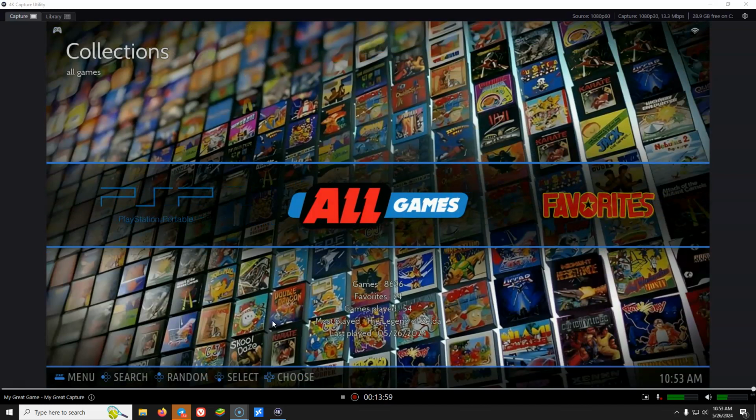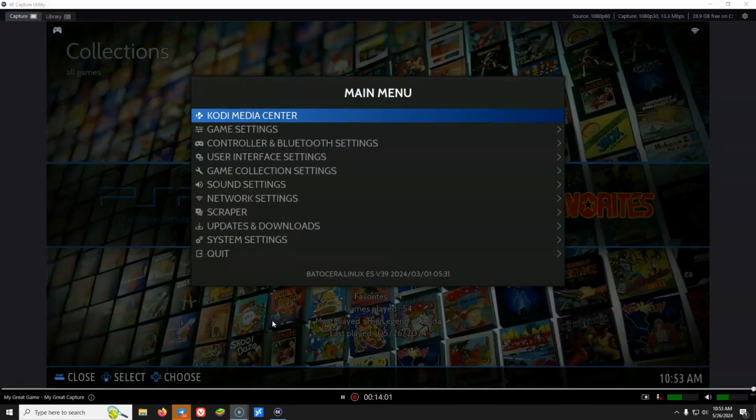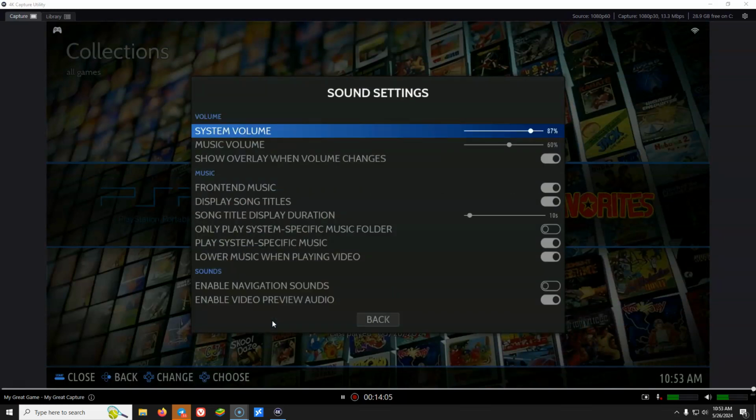So again, we're back here. Let's go into the settings. Sound systems. This is the main volume. We can turn that up or down, as well as the music. For the music, you can add more music to the folder. There's a music folder if you go into the file manager, and you can add any music that you want, get rid of the ones that are there, and customize it to what you want. So you can have your favorite jams playing on it.